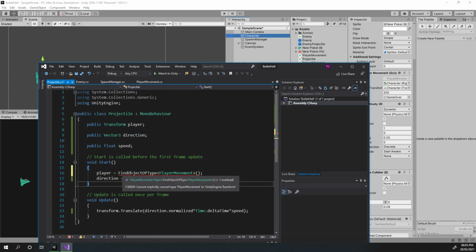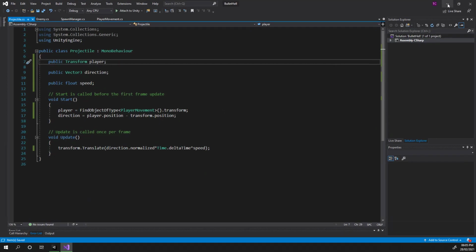However, whenever we do this, we're going to get an error because we've got a player movement class and we're trying to set a transform. So we're going to have to go dot transform to get the transform of the player movement class that we just get from this method to then feed into our player. So let's go ahead and test this out.